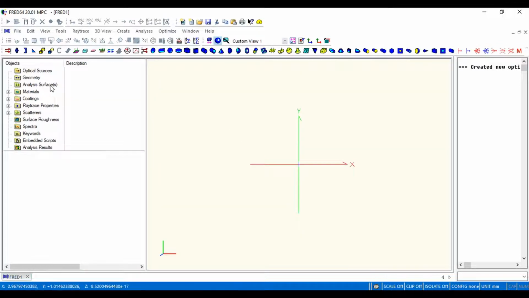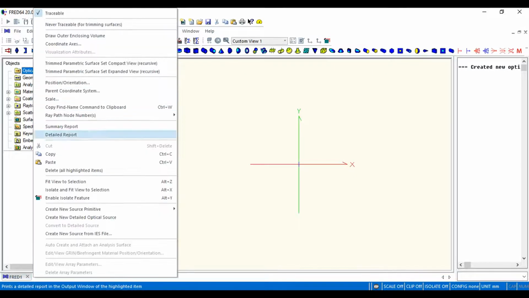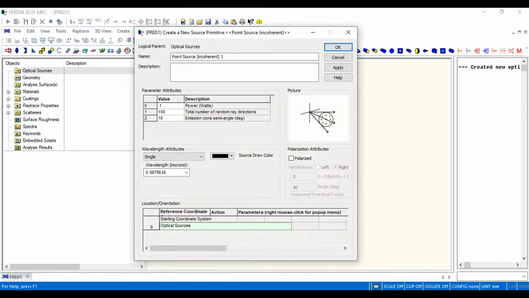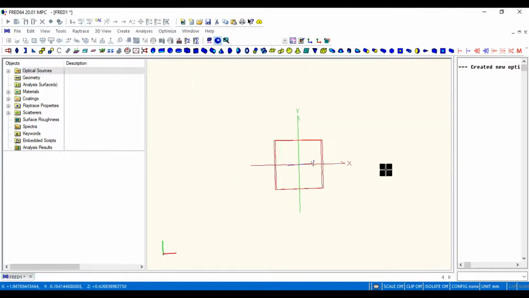From here, we're going to create our optical source. So we're going to right-click on the Optical Sources folder, mouse over Create New Source Primitive, and select Point Source Incoherent. We're going to leave all the settings default, so we'll just select OK, and the optical source is now visible in the 3D view.